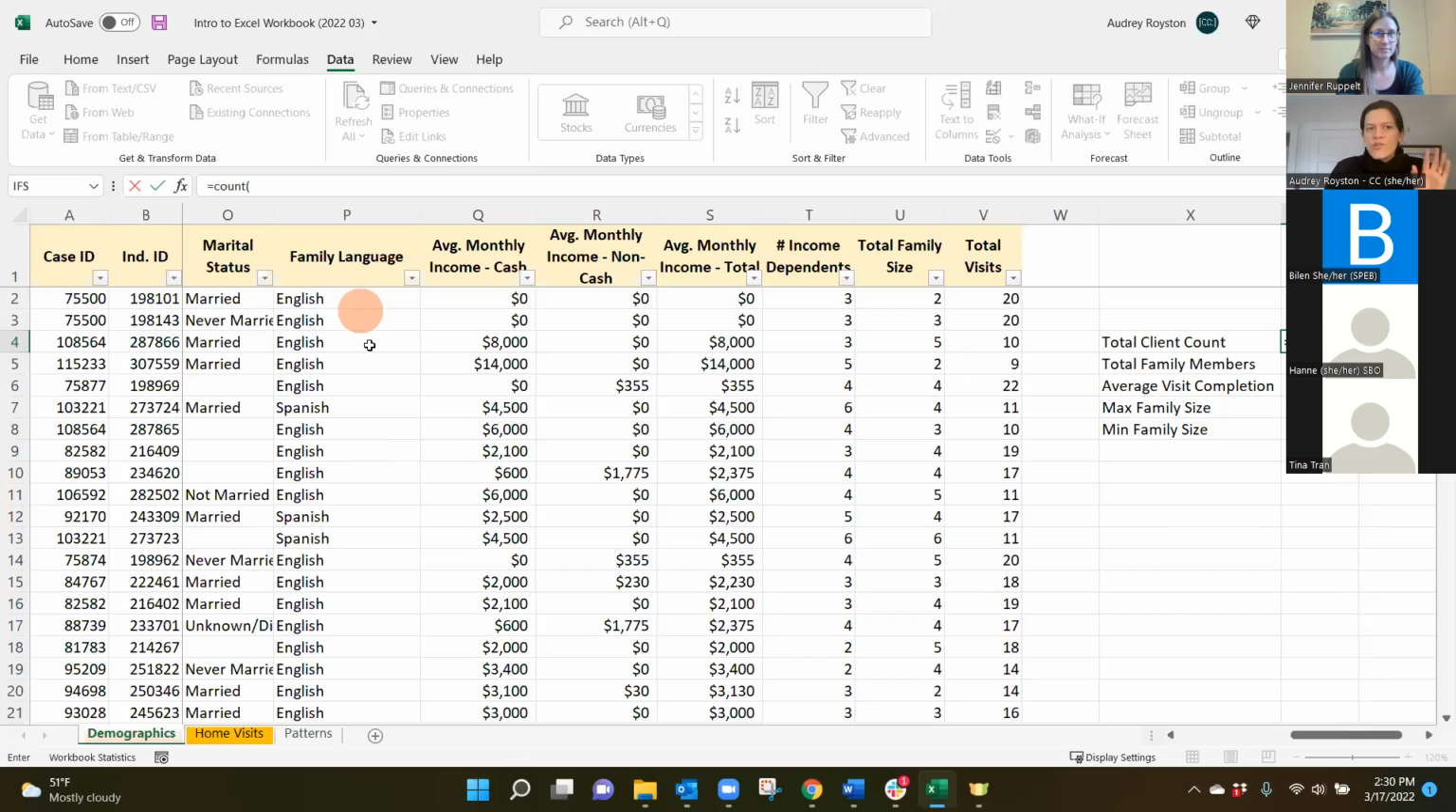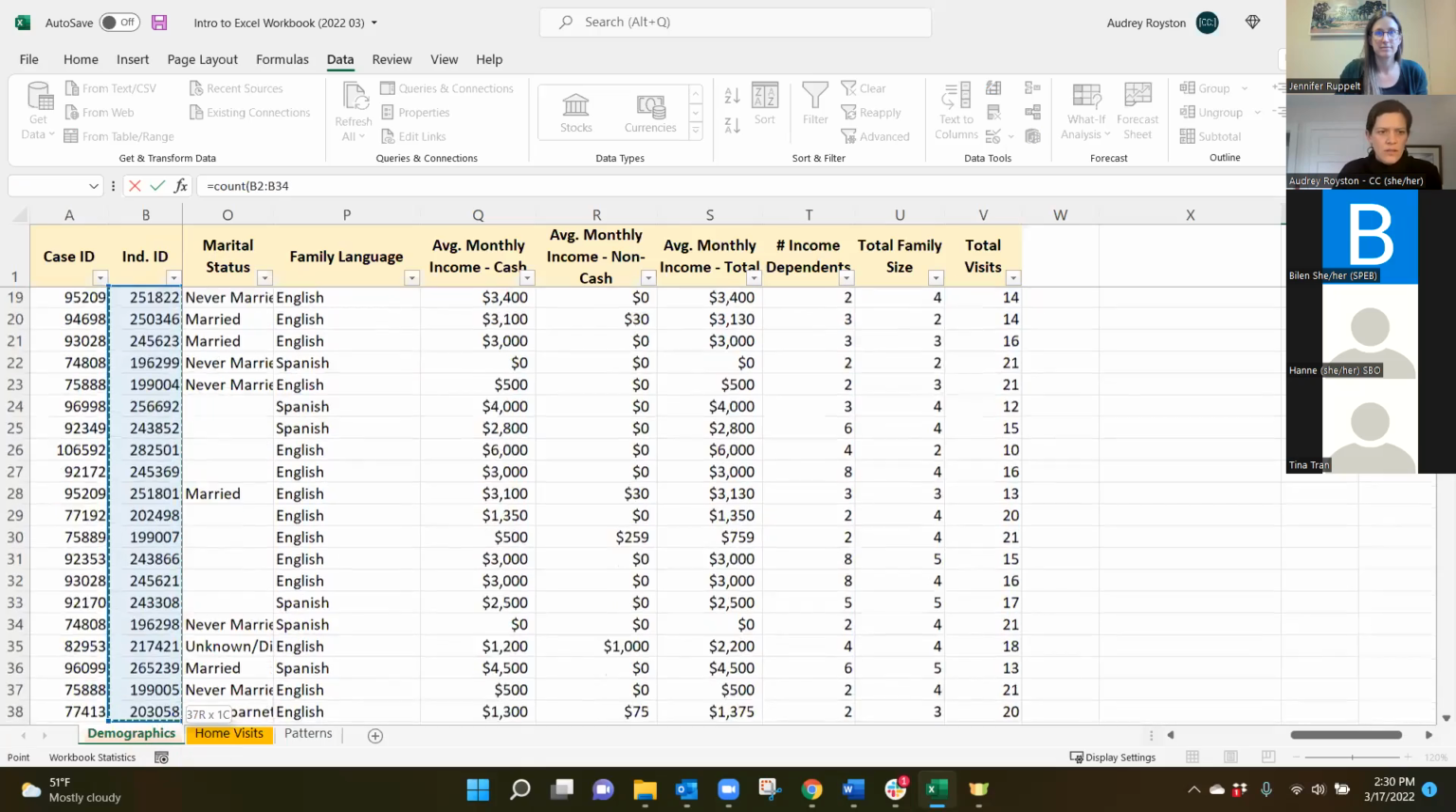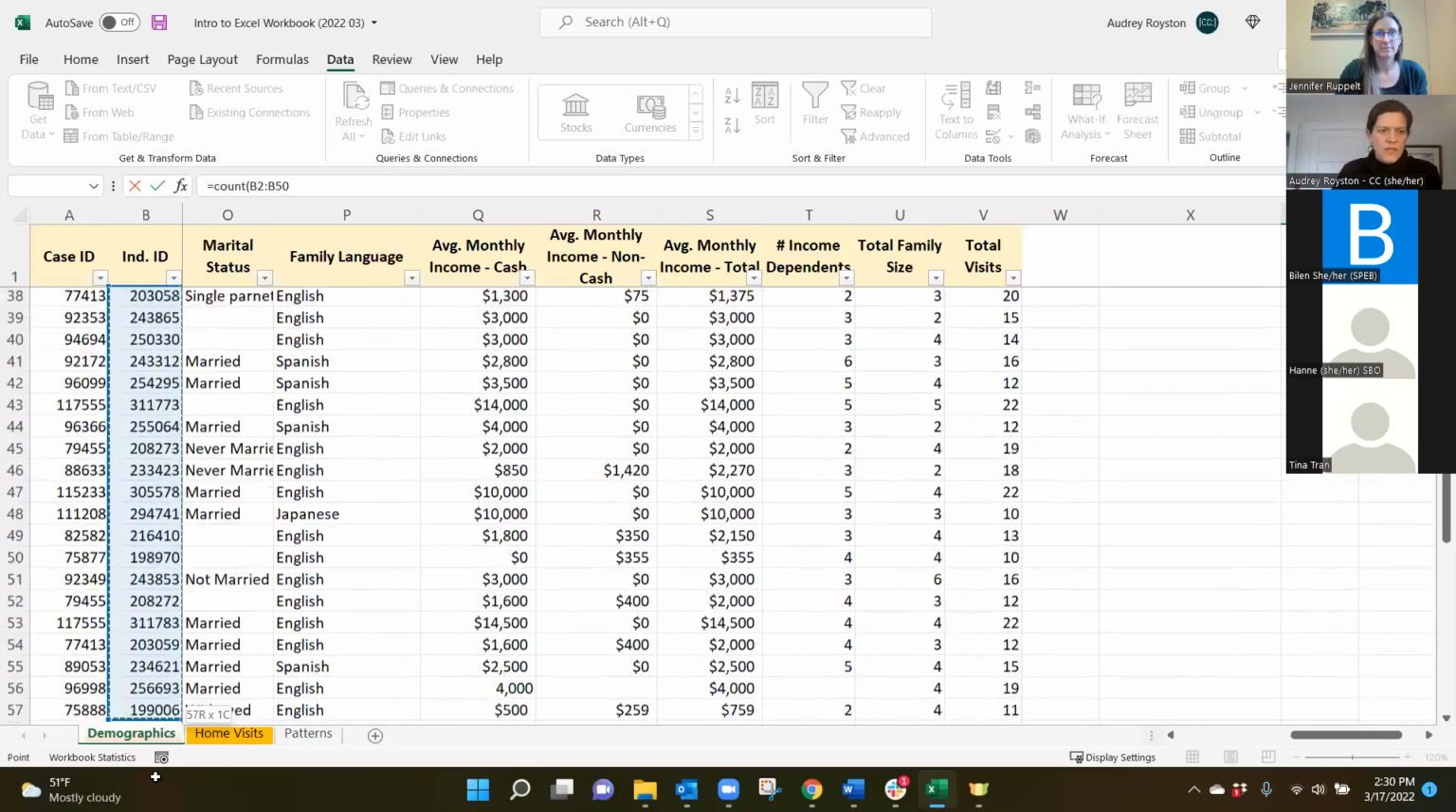In this case, you want to be careful where you choose to count. I know that I have a data entry for every single cell in my individual ID, but you can see some cells don't have data, like this married or not married. So I wouldn't want to count that column because that would make it look like there's fewer people. So I choose individual ID by left clicking on B2 and then dragging down all the way to the bottom.